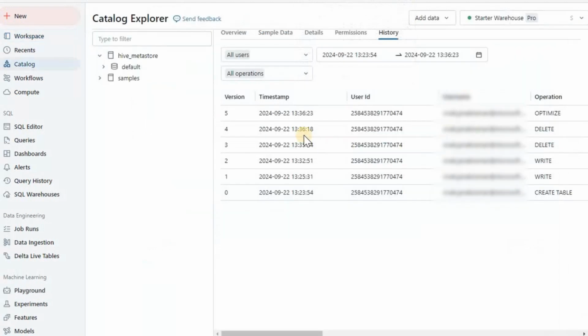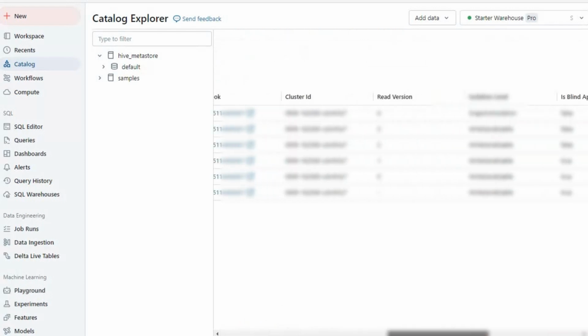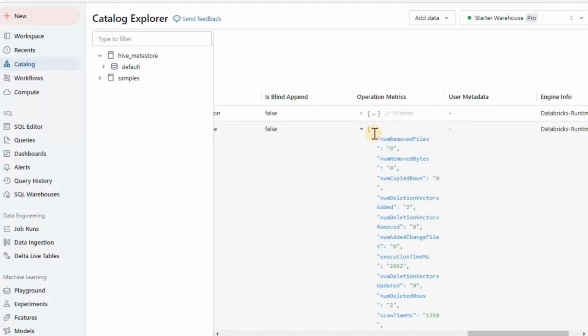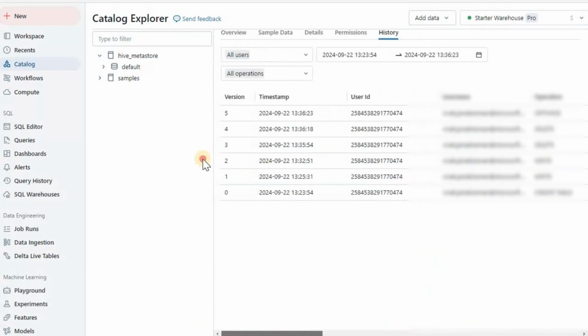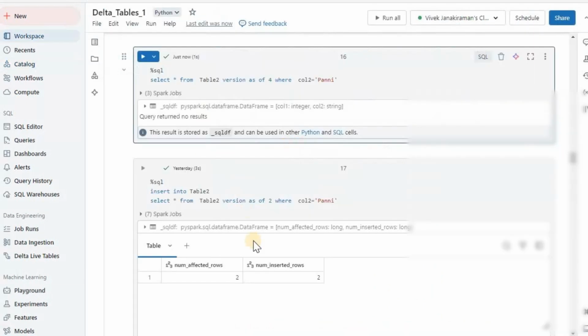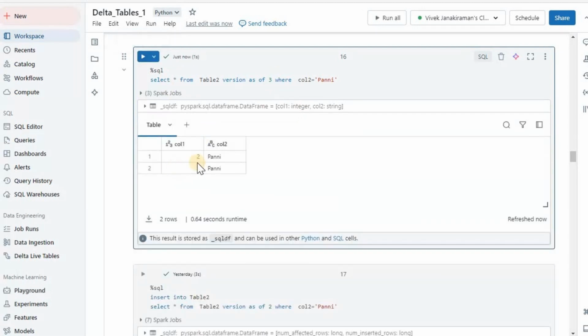If you see here, this is where we deleted the data. The rows were deleted here, num deleted rows. So what we basically have to do is use version 3. Let's try that. Now, if you run this, you will be able to get the deleted records, the 2 records that were deleted.